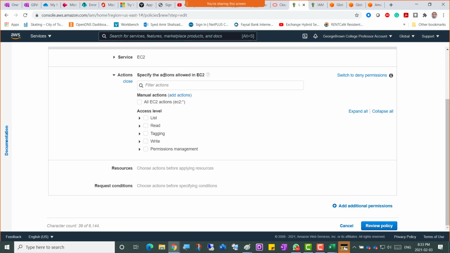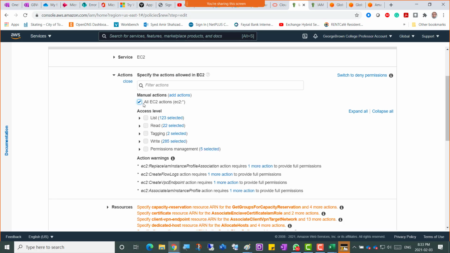So this is by default allow, and we're going to stick to allow. Either you can go for all EC2 actions, which is pretty much allow everything in the access level here. There's list, read, tagging, write, and permissions management. In list there are 123 permissions. Read has 22 permissions, tagging has 2 permissions, and write has 285 permissions. And then permissions management has 5 permissions.